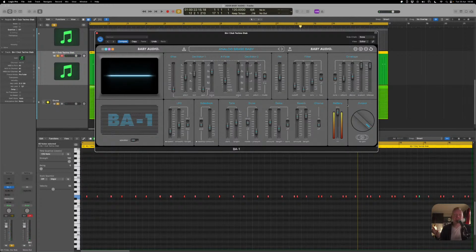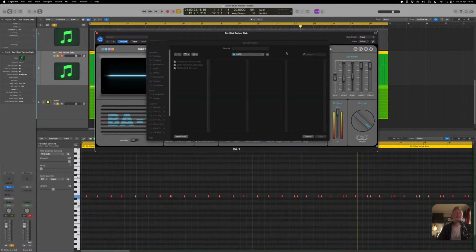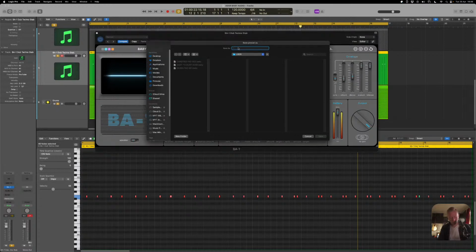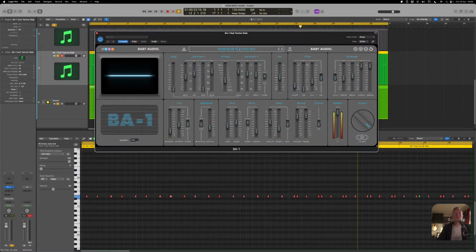As you can see, I'm starting to get a bit lost in it, which is the beautiful thing, right? Because it is such a well laid out, very simple plugin. And again, like the original unit, very deceptive in terms of how much depth and tonality and variation and possibility you have. Definitely going to save this. Thank you very much. I'm going to call this ADSR Dub Techno 001 because I'm so original. And now we have that in our arsenal forever.